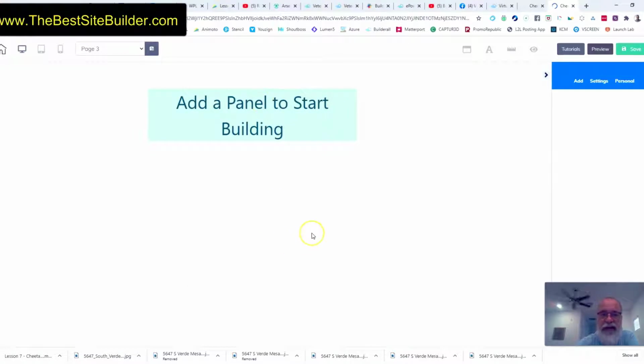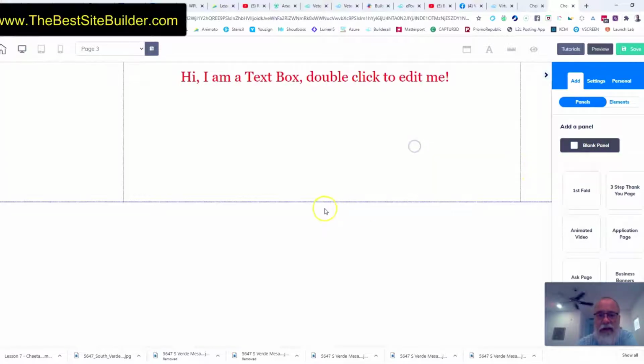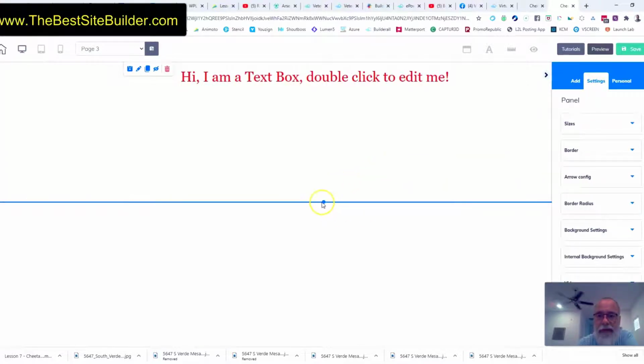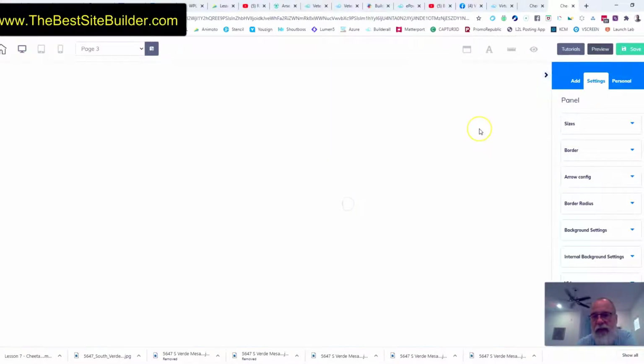So first thing, this is an entirely blank page. There is nothing on it. So there's nothing really here. You have to understand that. So you must always add a panel. And for example, I'm going to add a blank panel. And then I'm going to resize it to a little bit more workable area for this example. And I'm going to actually delete that text like I normally do.